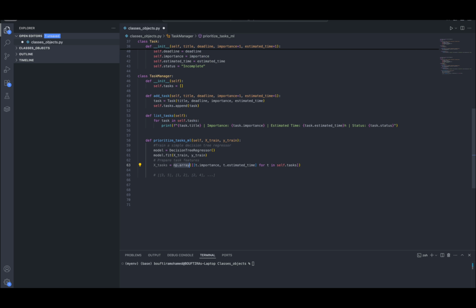np.array converts to a NumPy array. It turns that list of lists into a NumPy 2D array, or a matrix. Each row corresponds to one task. Each column corresponds to a feature. So here there are 3 rows. Each row has 2 features. This one is column 0 and this one is column 1. Column 0 corresponds to importance and column 1 corresponds to estimated time. So the same applies to the second row and the third row.